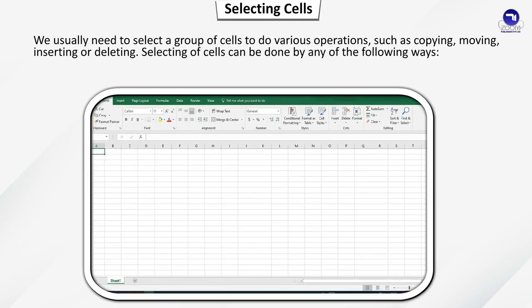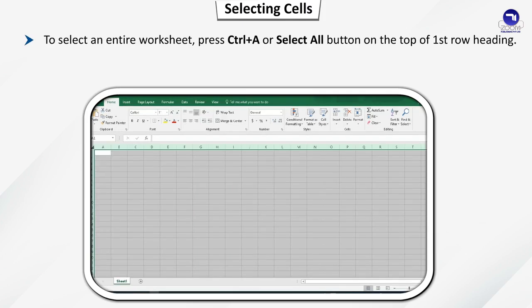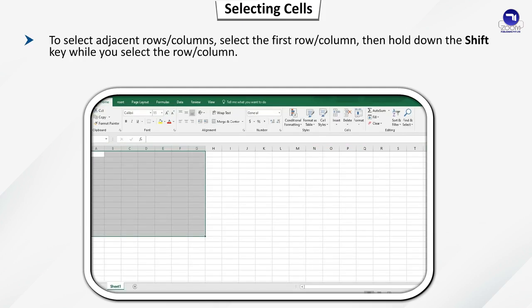Selecting cells. We usually need to select a group of cells to do various operations such as copying, moving, inserting or deleting. Selecting of cells can be done by any of the following ways. To select a row or column, click the row or column heading. To select an entire worksheet, press Ctrl+A or select All button on the top of first row heading. To select adjacent rows or columns, select the first row or column, then hold down the Shift key while you select the row or column.